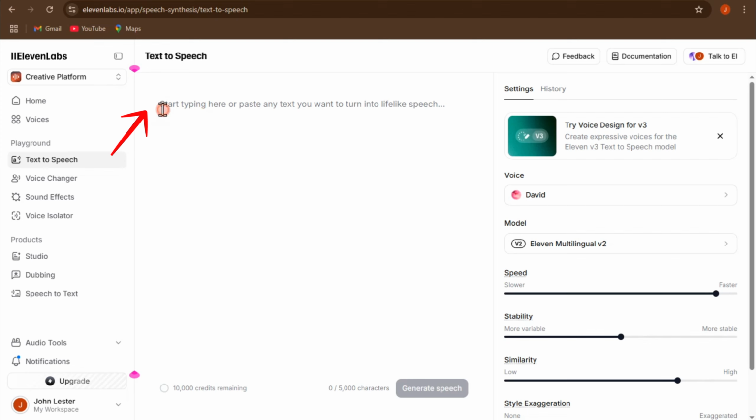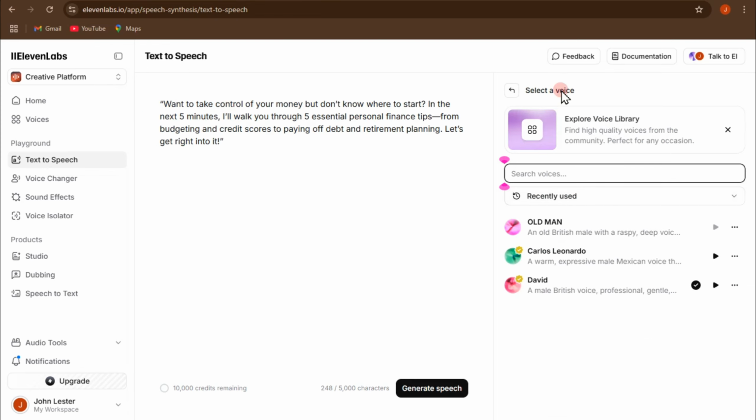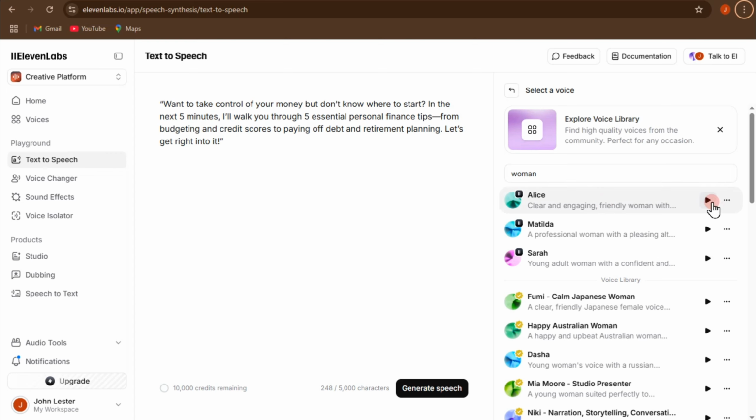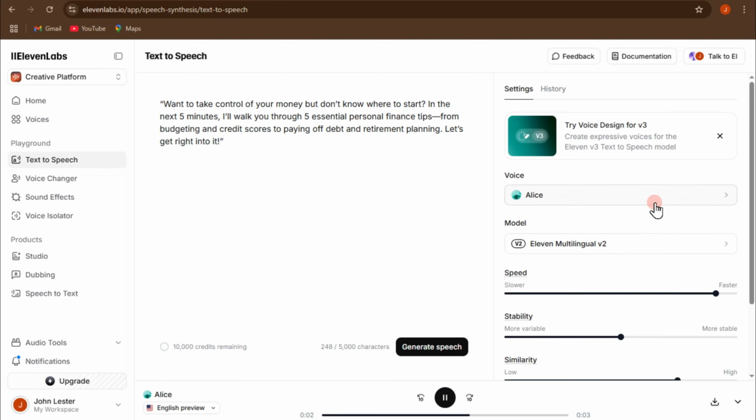Paste the script right here and then look for that specific voice that you want. So you can search for woman and then select that voice that you want to use. You can listen first before adding. For example, this one, Alice, is okay for me. So I'm going to add and generate a speech for this one using this voiceover. Once I'm okay, I'm going to tap on download.